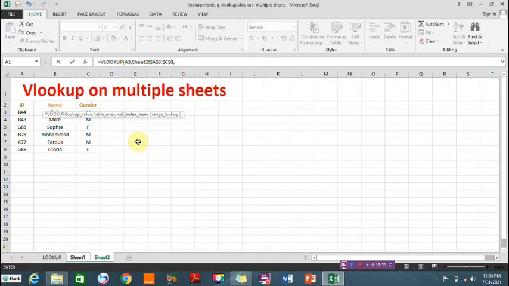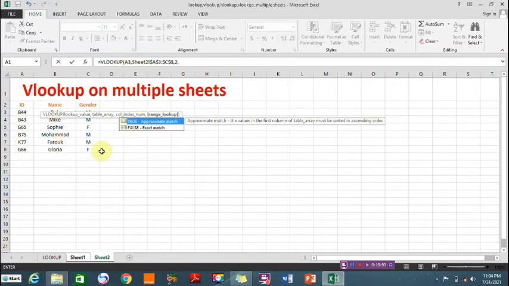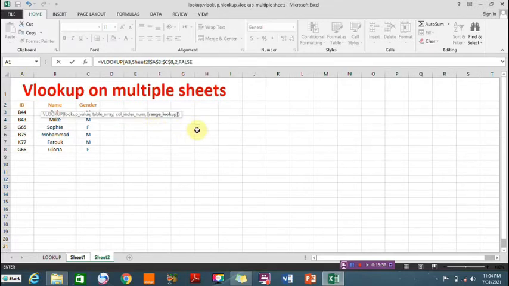Then comma, the column index number. So remember, we have said that we want to pick a name from this side, and in this, let's say, range, it is in column 2. This is column 1, this is column 2. So we shall write a 2 there. Then after, we shall write our false, because it is going to represent an exact match. So we shall select false. So we shall say enter.